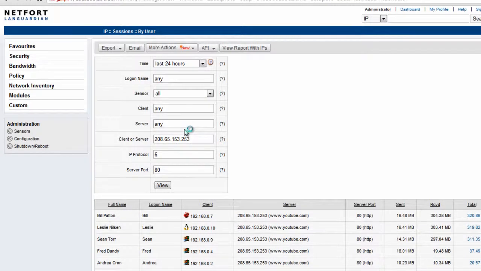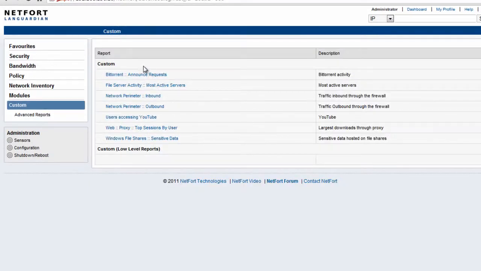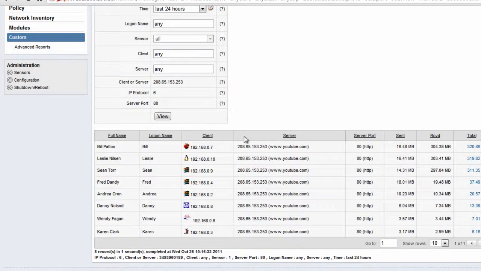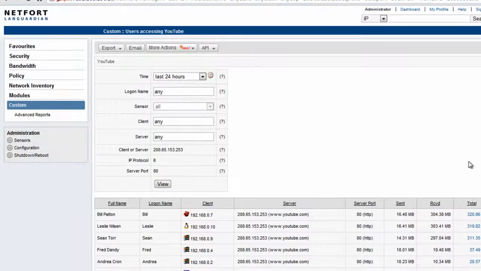And these are very useful if you have particular types of data that you need to send to certain people. Where's my YouTube report? There it is there. Click on it. It's already populated with the filters. Run the report. And here it is now. I've got my top users accessing YouTube based on the amount of traffic they're generating on my network, or the amount of bandwidth they're using up.